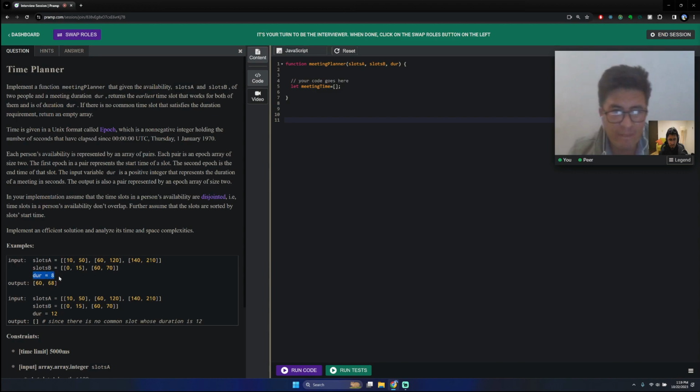Consider the first example. They want to talk for a duration of 8 and the slots are given, right? So if you see, for the slot we'll compare the 0th index of slot A and slot B, and see whether they can have the meeting there. Person A is available from 10 and person B is available from 0. So the meeting can start from 10, right? For both of them, the meeting will start at 10.